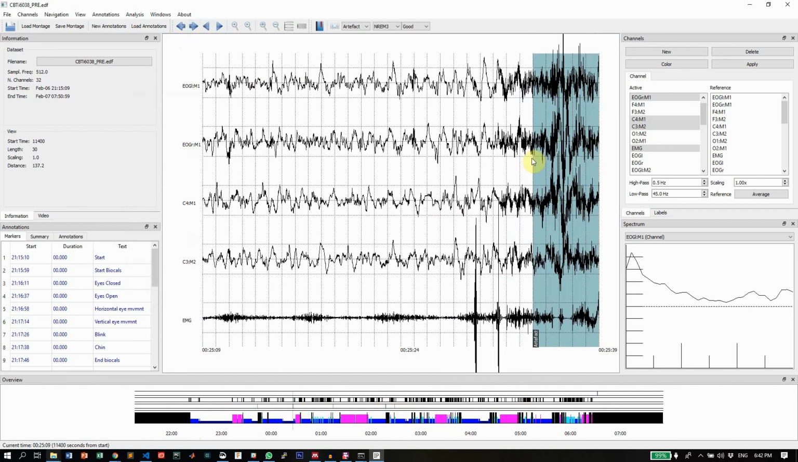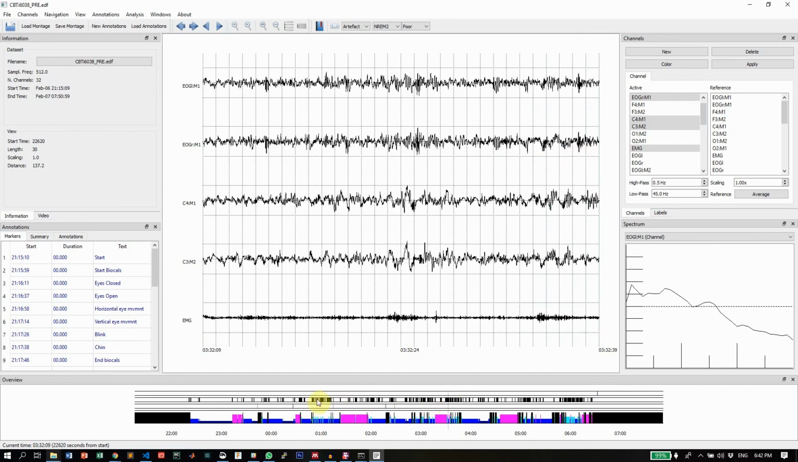Let's see. And that could be useful for power analysis, for example. And all the epochs with low confidence are also marked using this black box kind of thing.